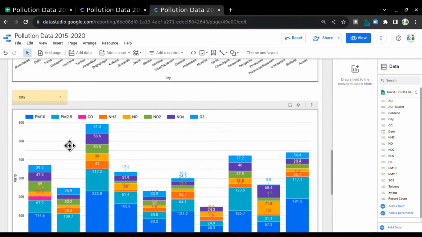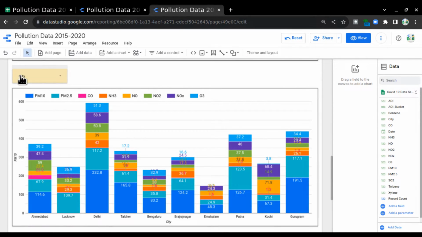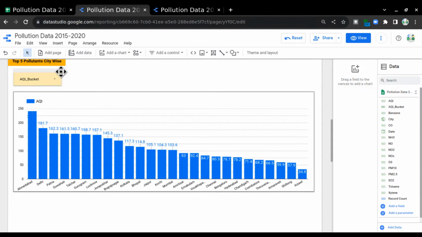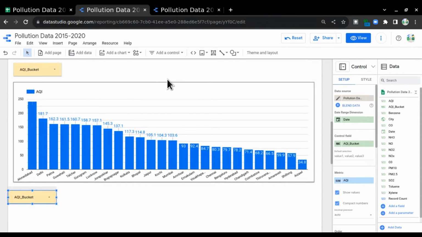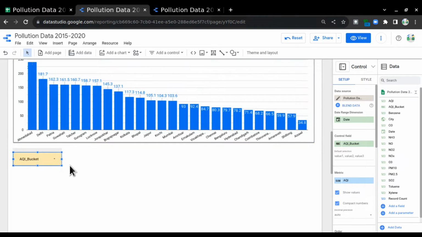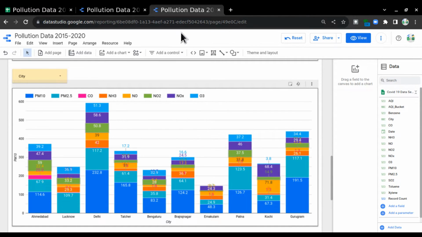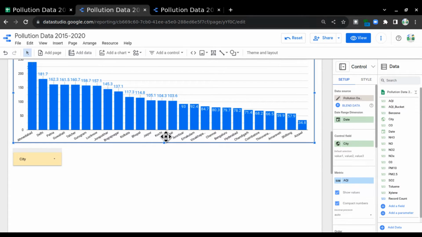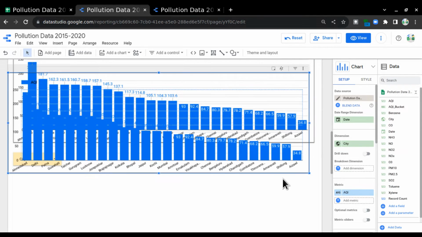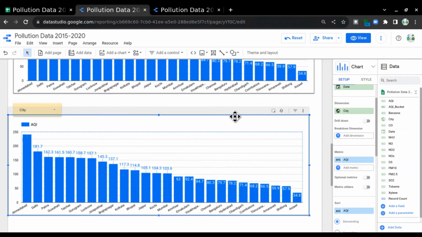Now the next graph is the pollutants graph and a filter of city. I'll click this filter, select this filter, Control C, Control V, bring it down, and instead of AQI bucket, put city. Cool. Now we have a graph here with pollutants. So I'll go and copy this, Control C, Control V, bring it down.